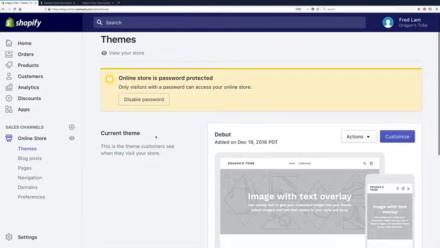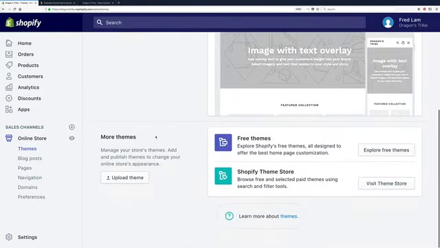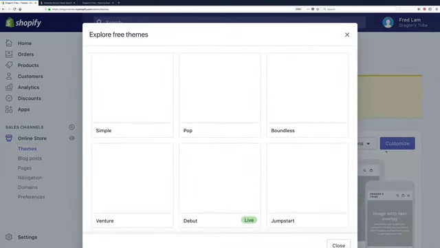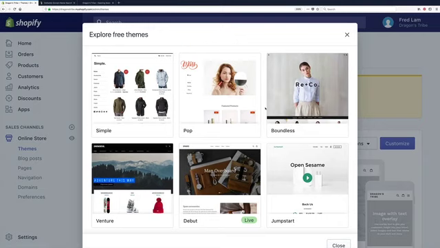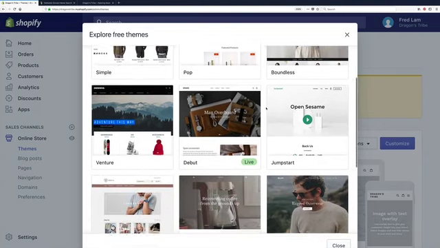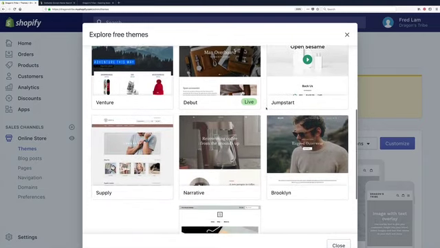When you're under the themes, scroll down and you will get to view or explore free themes. These are free themes that Shopify has created for you. Simply click on explore free themes and you'll be brought in here to see different versions of the themes that you can choose.